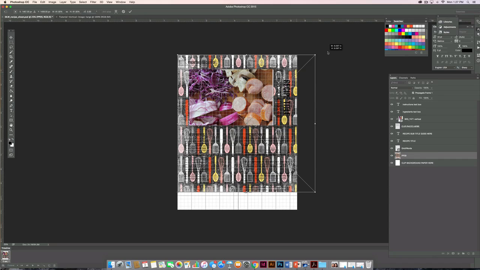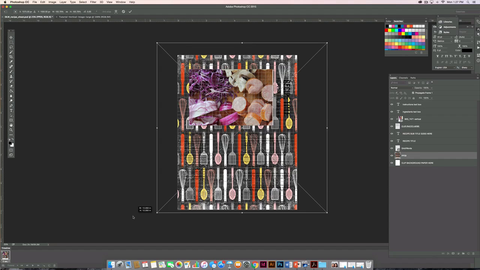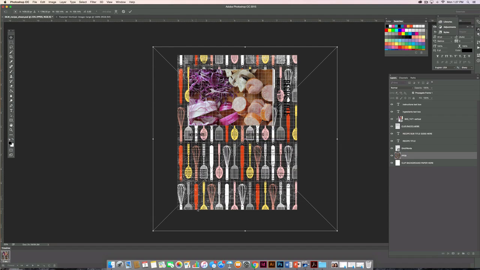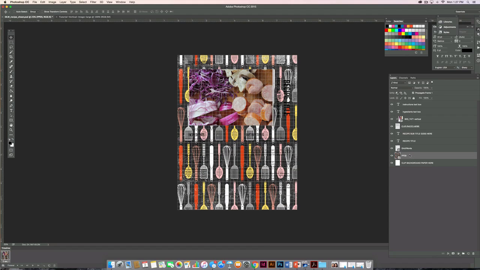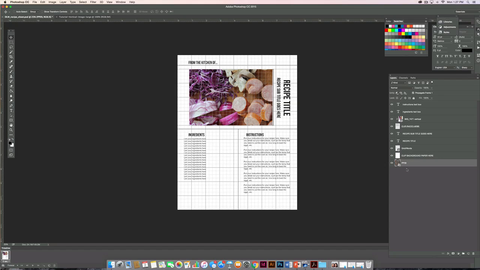Again, we're just going to resize it. I'm hitting shift so that it doesn't distort. It resizes the same size. Enter, and I'm going to drag this layer underneath the one that says clip background paper here. So it looks like it disappeared. It didn't, it's fine.